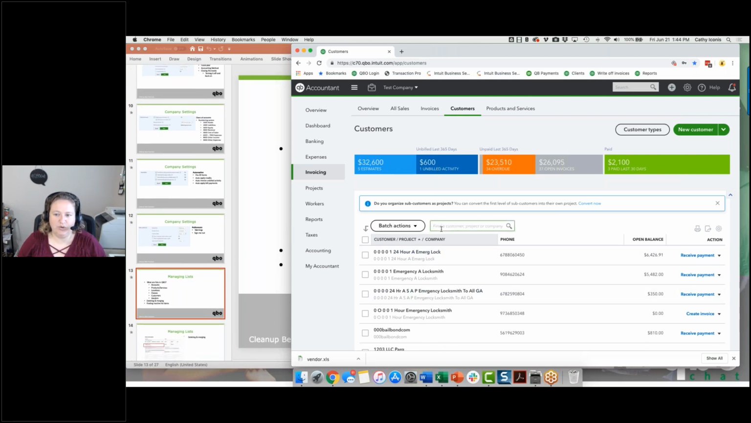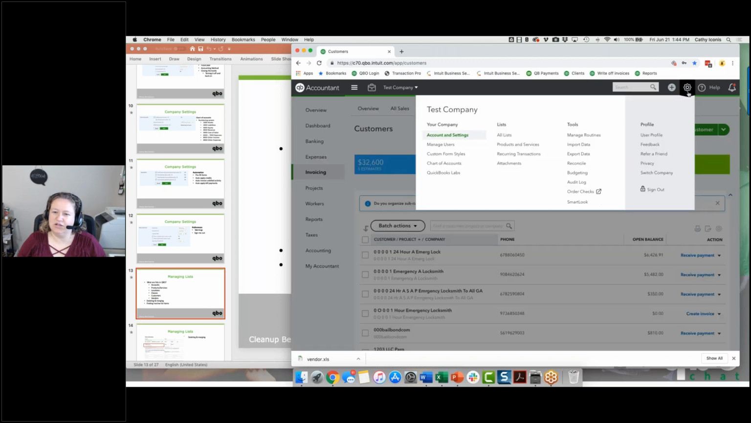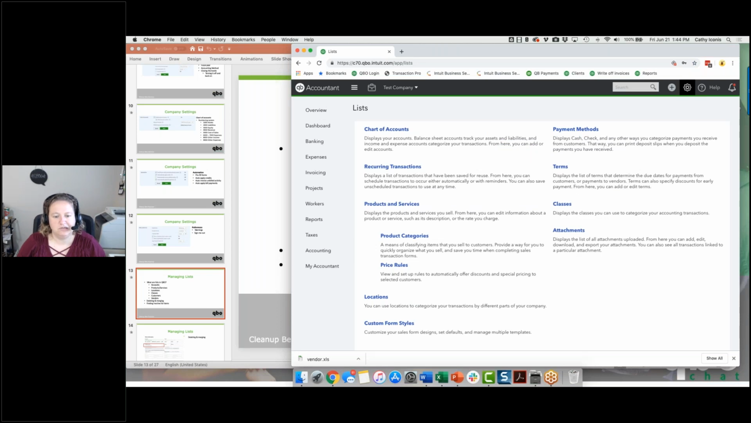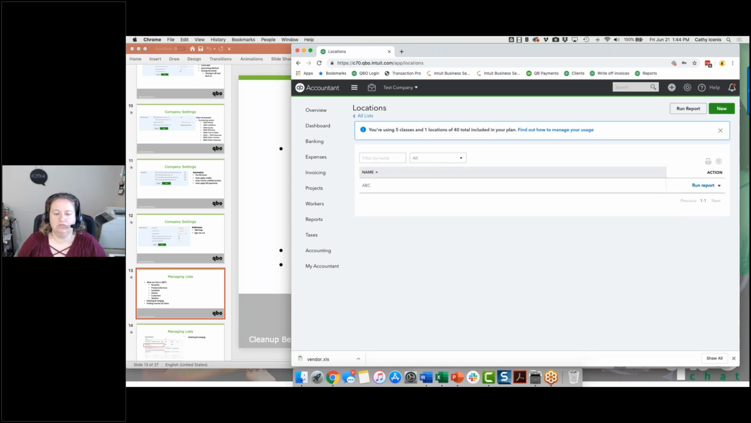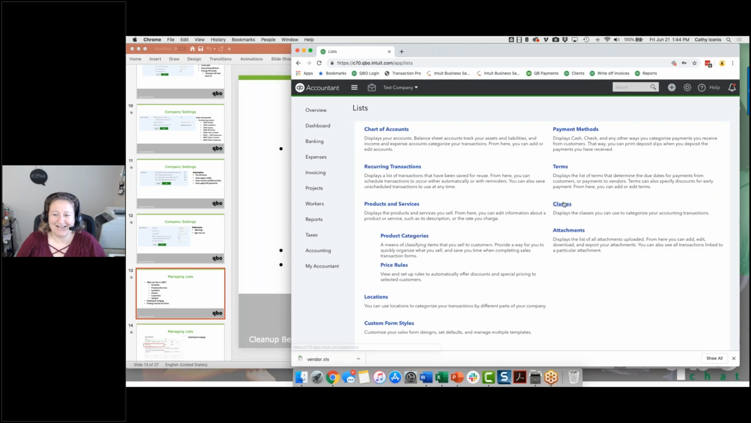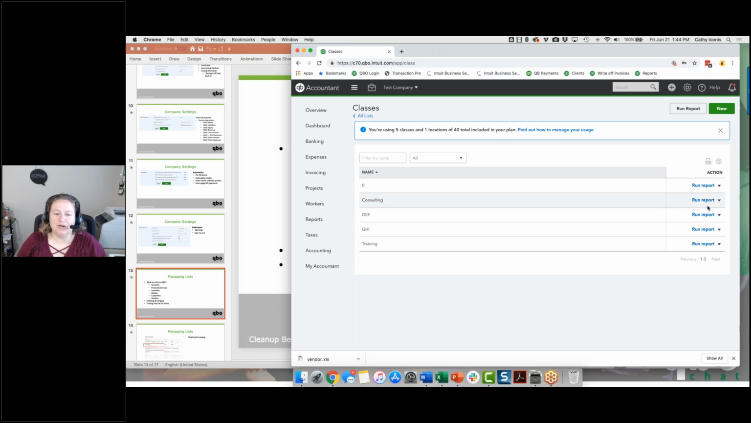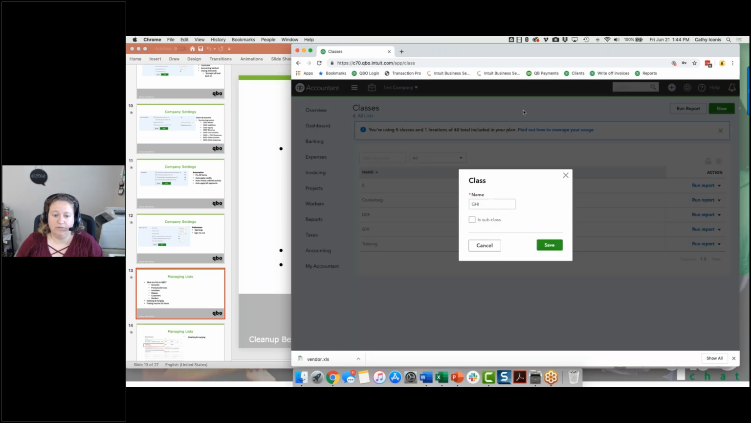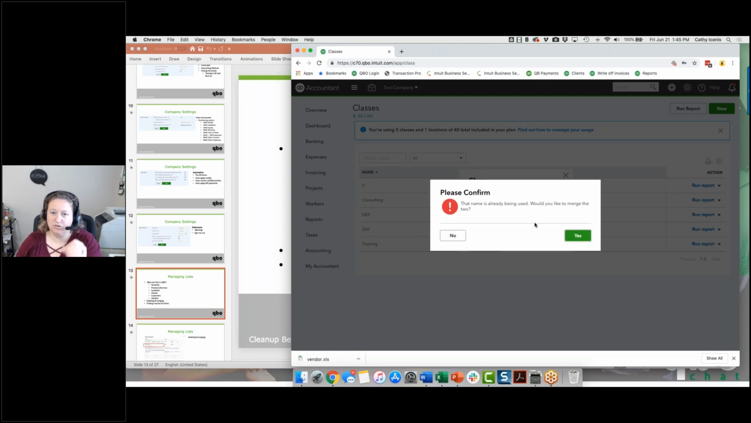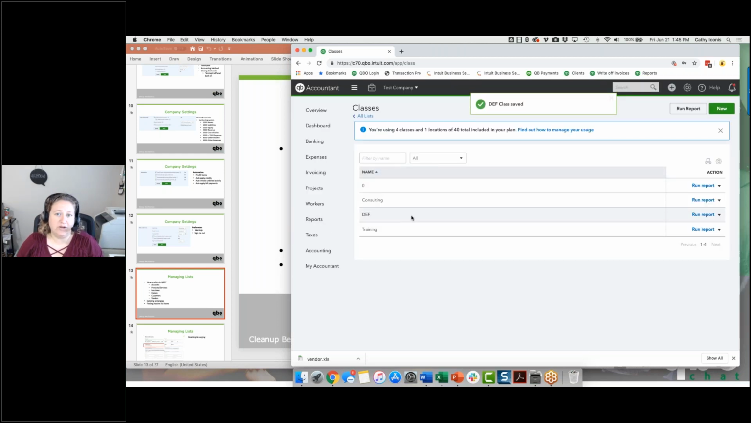If I wanted to merge things, let me find a good example of something to merge. Let's go to all lists. I only have one location. Classes? Okay. If I want to merge anything, all I have to do is take the item that I don't really want anymore, and say I want it all to be DEF right here. I go to GHI. I want to turn GHI into DEF. So I come in here, edit, and do DEF. Save. The name is already being used. Do you want to merge it? Yes. That gets rid of it.